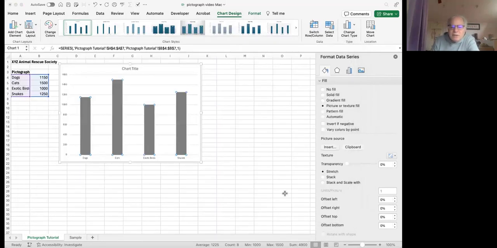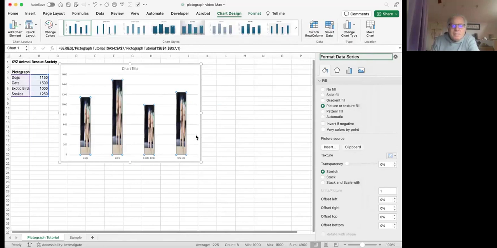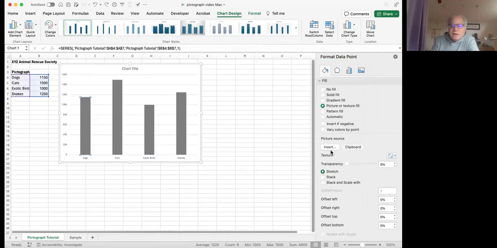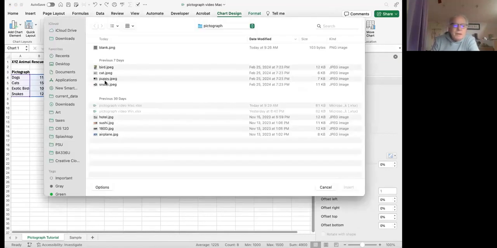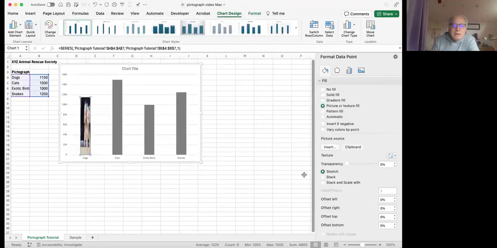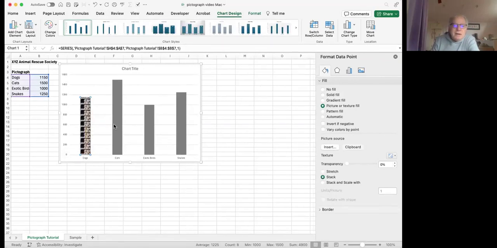So here, I've got these saved already. So I'm going to go to insert, and you can see I forgot to do a single click on the first column. So I'm going to undo that. Another single click on the first column so the others are not selected. Insert, grab this image, insert, and there it comes in a stretch. We're going to choose stack.